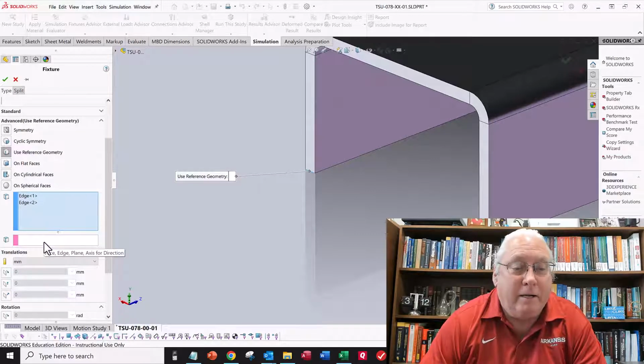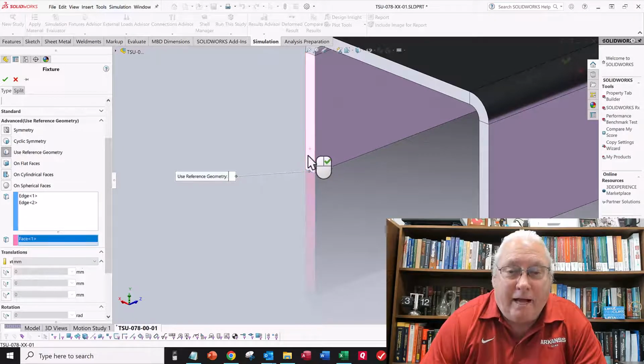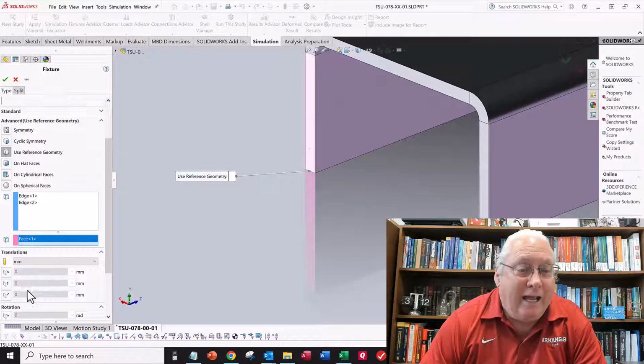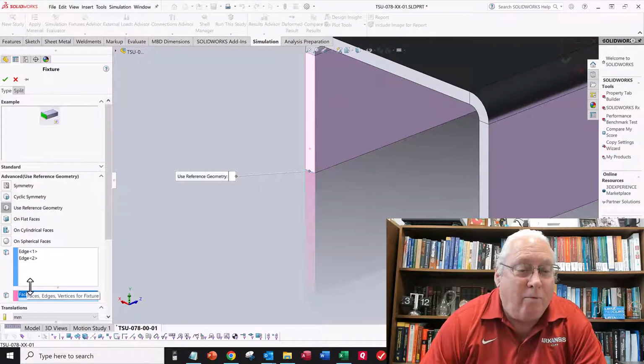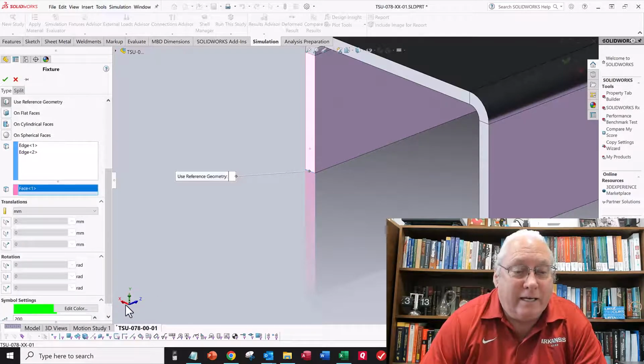Under Advanced, I'm going to select this box right here so I can define that direction again, like I did a minute ago. Select that box, make it active. I'm going to grab that face. Now I've defined that direction again. And this time, I do not want to constrain it in the Z direction. Here's the XYZ triad down. You can see what I'm talking about, because it's on those rollers.